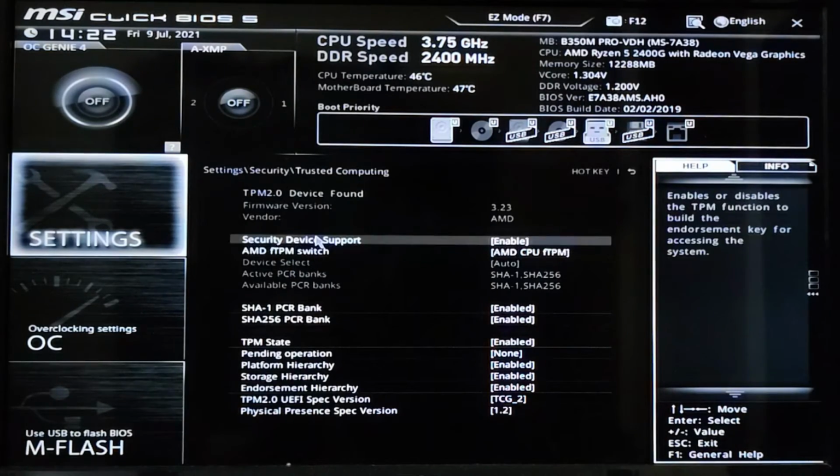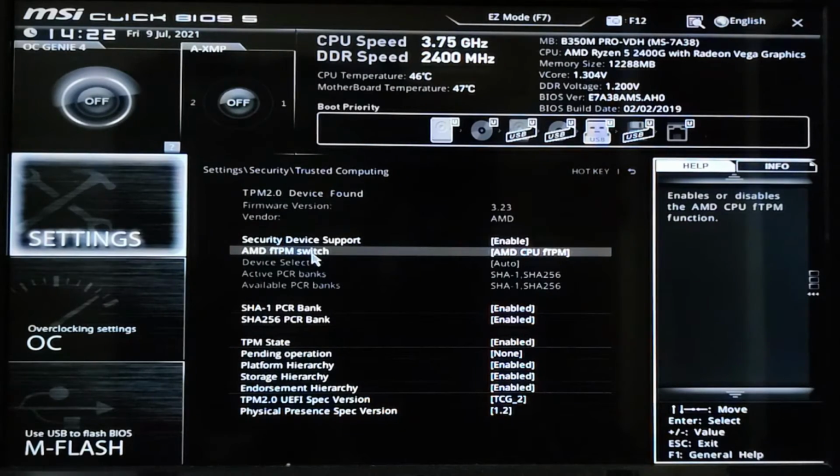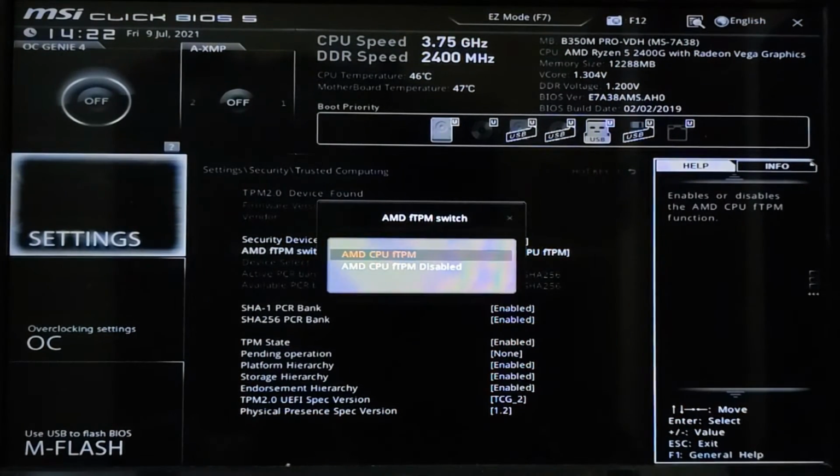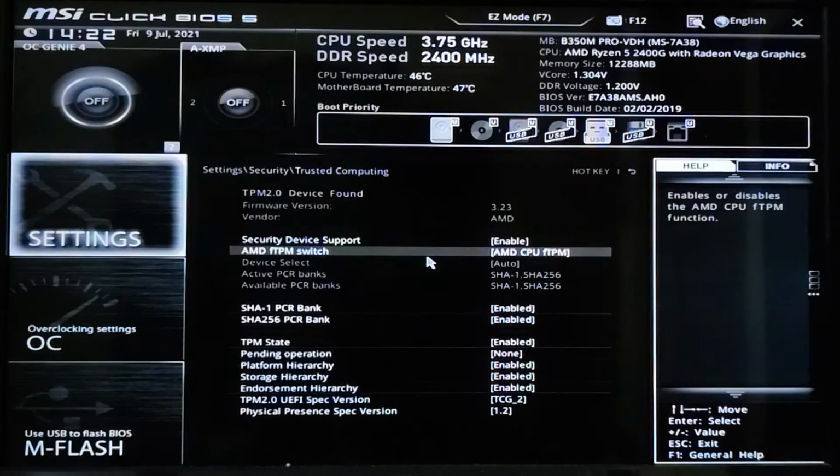Yours can be different. Enable security device support and change this AMD FTPM switch to the enabled one above. Or if you're using Intel, I think it's called VTT for Intel. So for Intel you have to enable VTT. Okay, so these are firmware TPM. These are not physical TPM modules installed on the motherboard. These are firmware TPM that comes with your CPU by default.